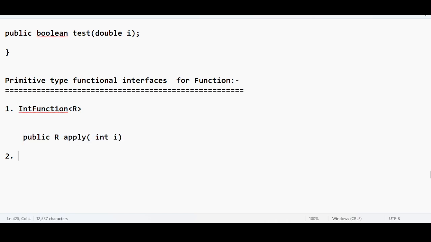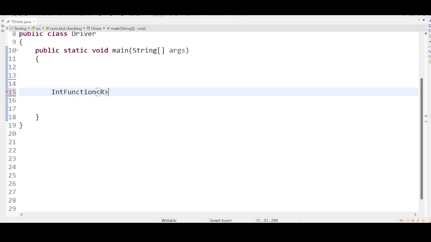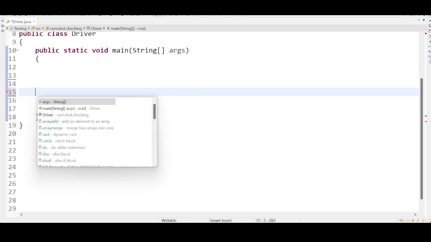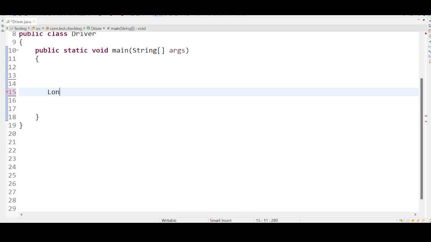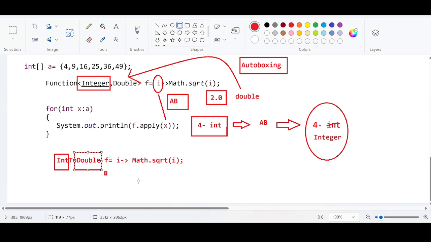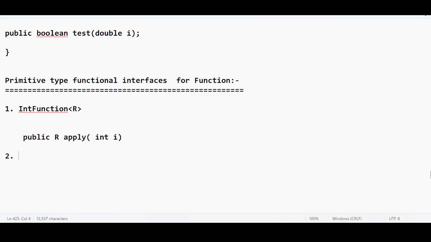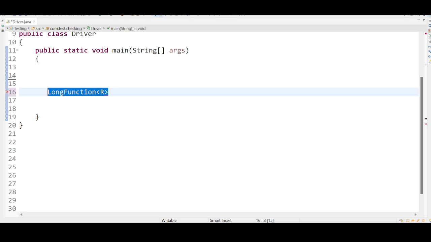When you know that the input type is fixed, like long type, let me use this long type. LongFunction. Okay, what does it really mean, guys? LongFunction, second interface, and the return type is R itself. You are saying that the input is always long type. Input is fixed as long type, primitive type. Output is R, apply. Input is long.